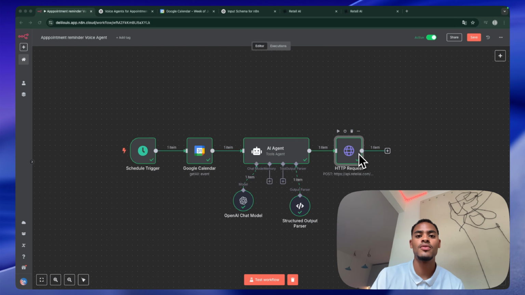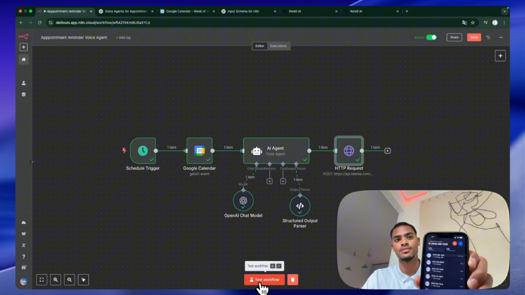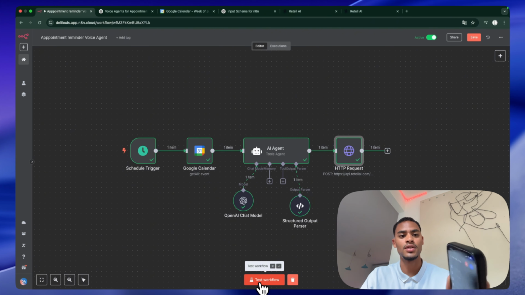All right, so as you guys might know, I'm from the Netherlands, so I have a Dutch phone number. And with Retell, you cannot actually make international calls. So I had to get an American phone number with OpenPhone. So let's test the workflow and see how it runs. There you go, I'm being called right now.